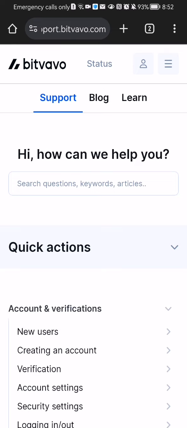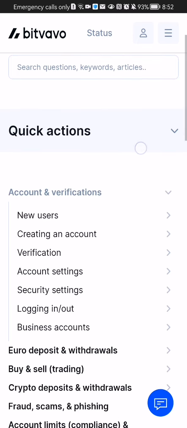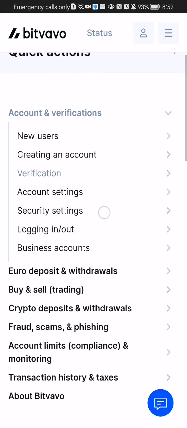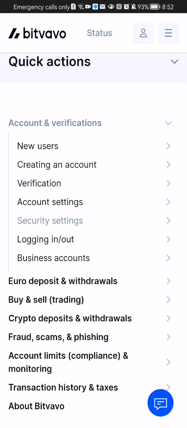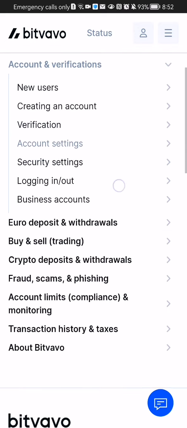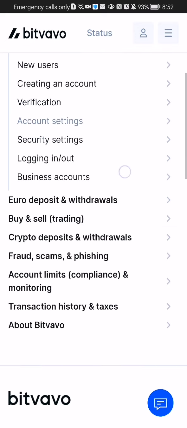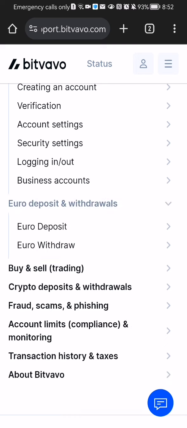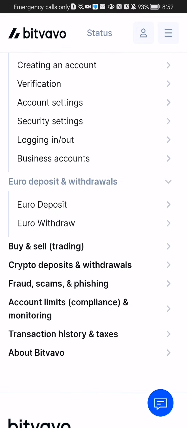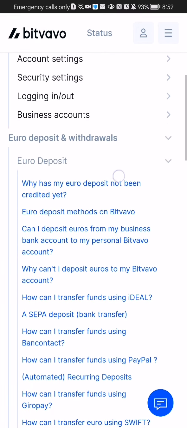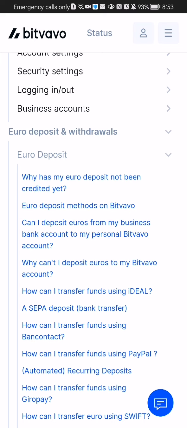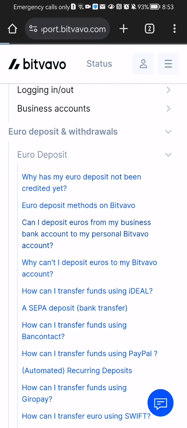And now you should wait a little bit until the new page loads in, and here you will be able to find help. If you scroll down a little bit, you can see basically the topics here, like account and verifications, euro deposit and withdrawals, and buy and sell, and all the others. You can just select any one of these, and after that you can further select a subtopic and basically a question here, or like another subtopic.